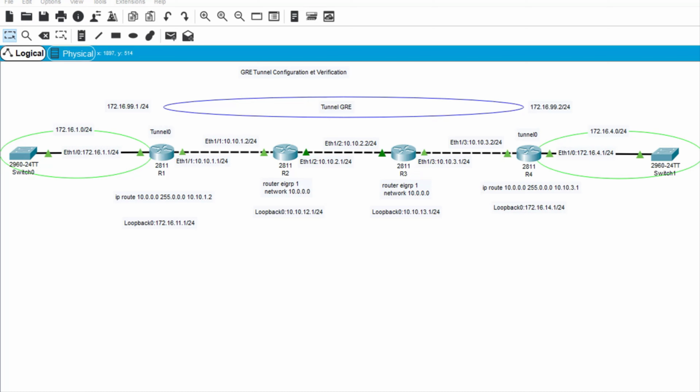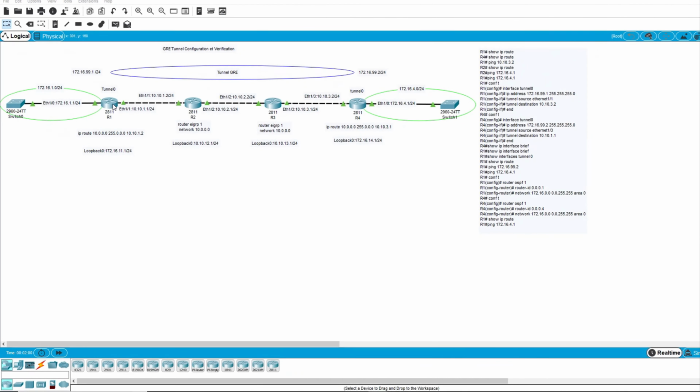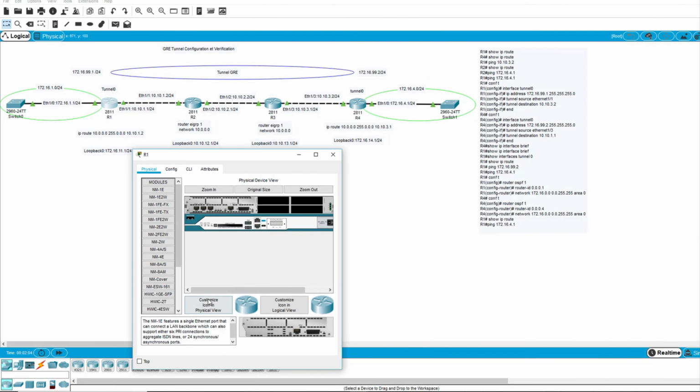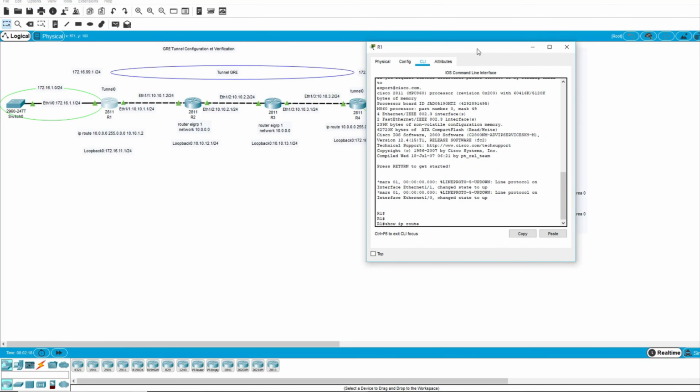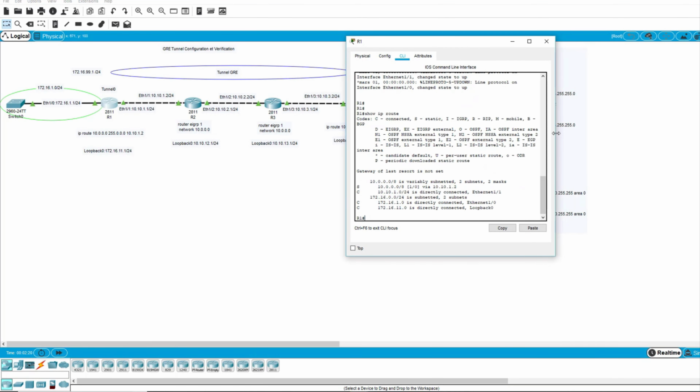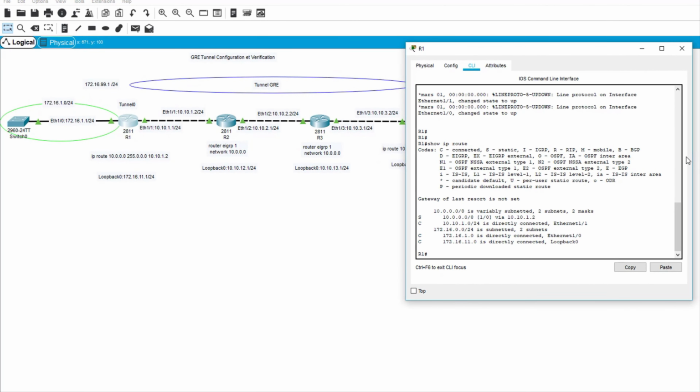The only condition to be able to create this tunnel is that these two routers must first be able to communicate. To start, we're going to check that our topology is ready to host and run this tunnel. We connect to router 1 and we will check its routing table with a show ip route. Here, we see that it doesn't run any dynamic routing protocols.